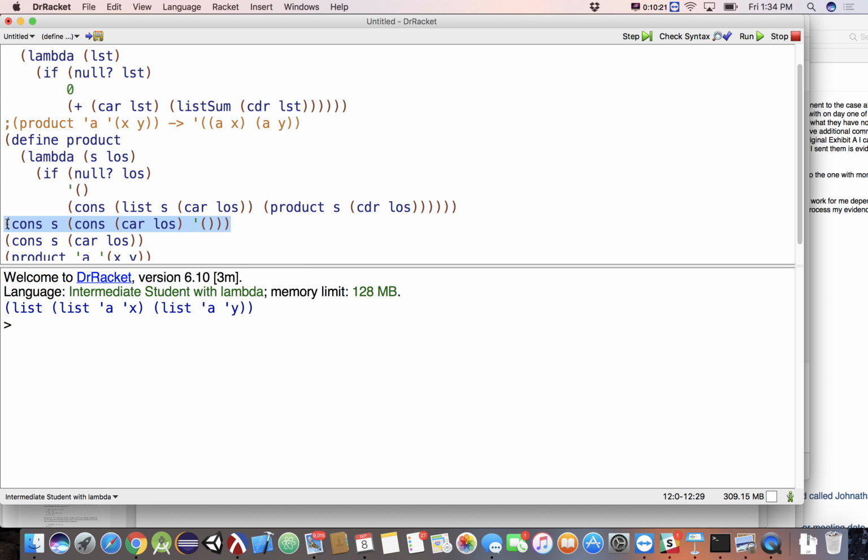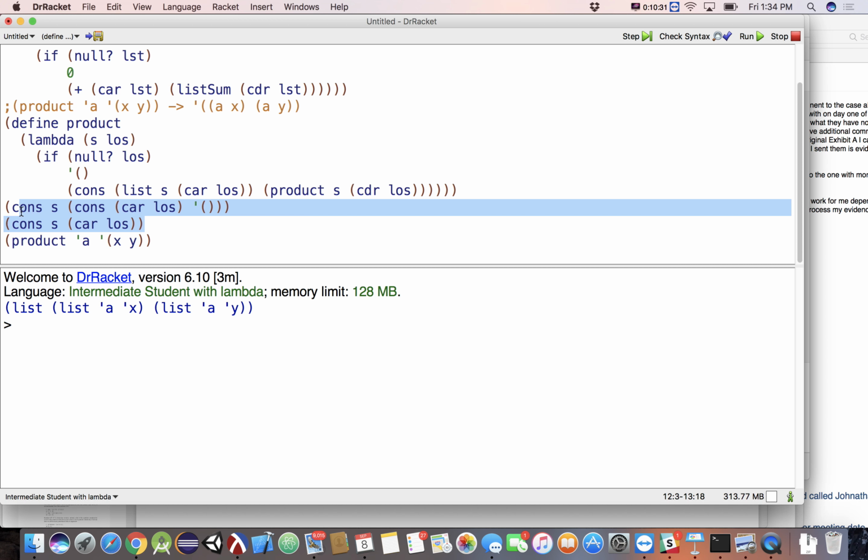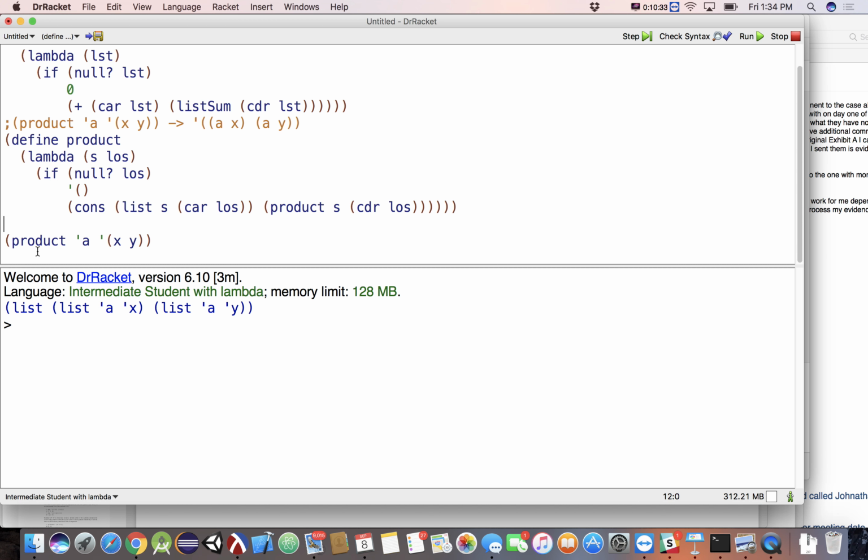All right. So questions about what our current version of product does. All right. So now what's missing here is we are not going through every element of this first list. Instead, we're just giving a single symbol. What I really need to do is the same logic for each element in S, so each needs to become a list, right?